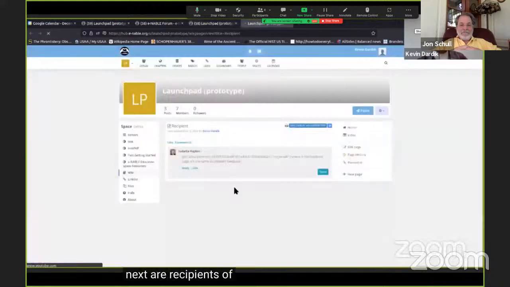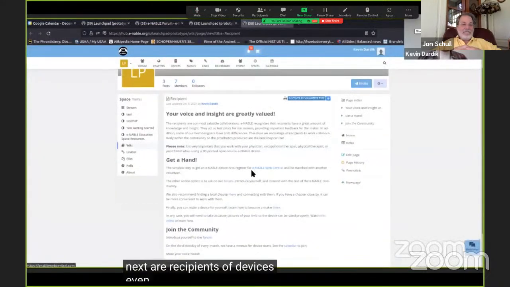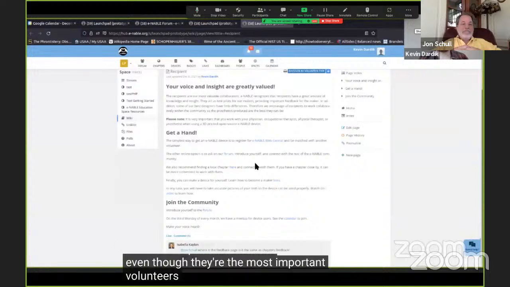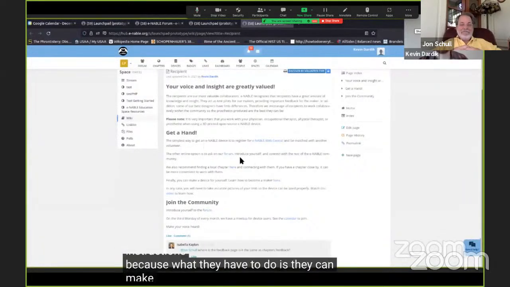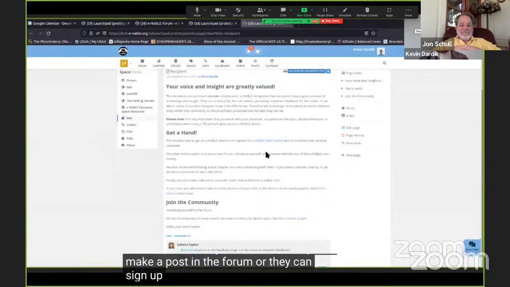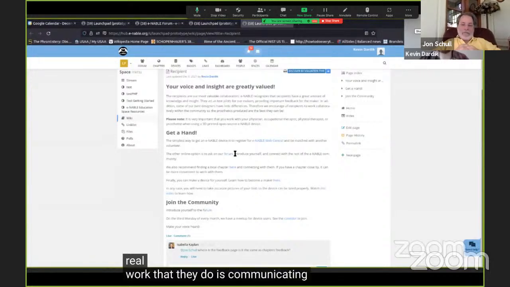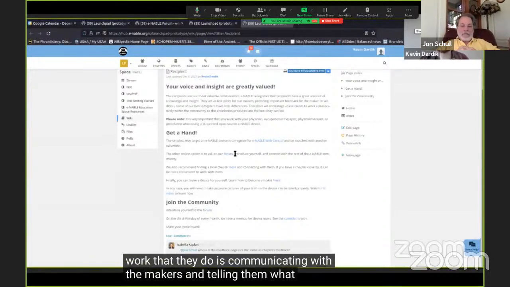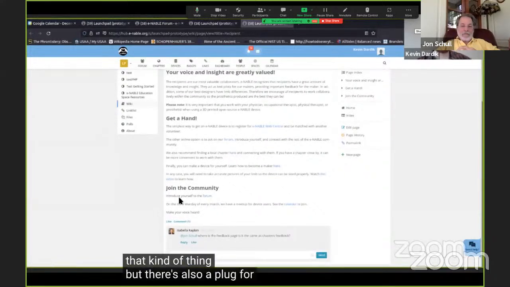Next are recipients of devices. Even though they're the most important volunteers, they have the fewest instructions, because what they have to do is they can make a post in the forum or they can sign up for the Web Central, but the real work that they do is communicating with the makers and telling them what works, what doesn't work, what they need, and that kind of thing. But there's also a plug for the meetup for device users on the calendar.